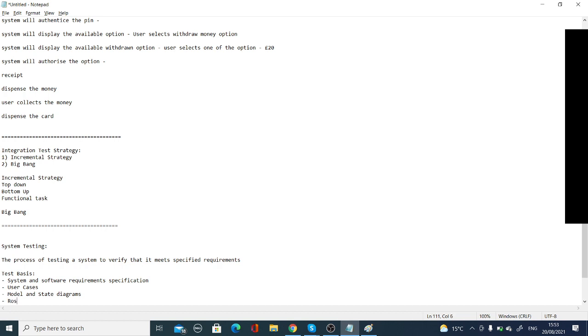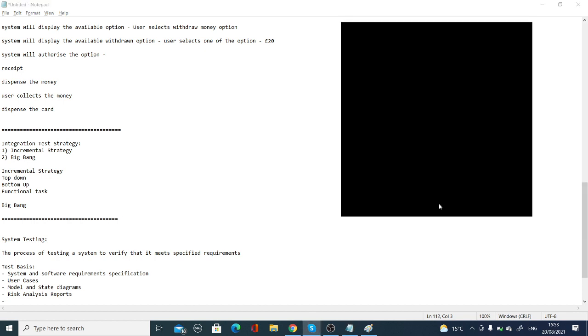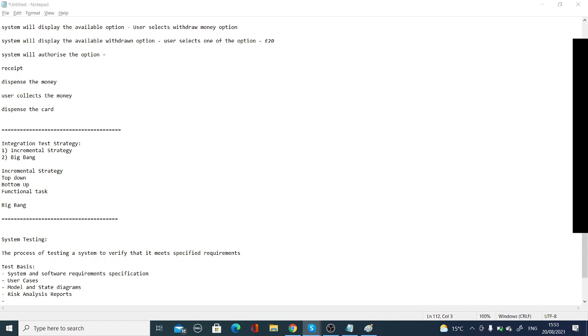Risk analysis report. When you build the whole system or the software, what would be the risks? What would be the probability of failing the system? What would be the probability of an adverse event occurring? We have to have the list, and that is your test basis. Based on that, we will design our test cases and test the system.